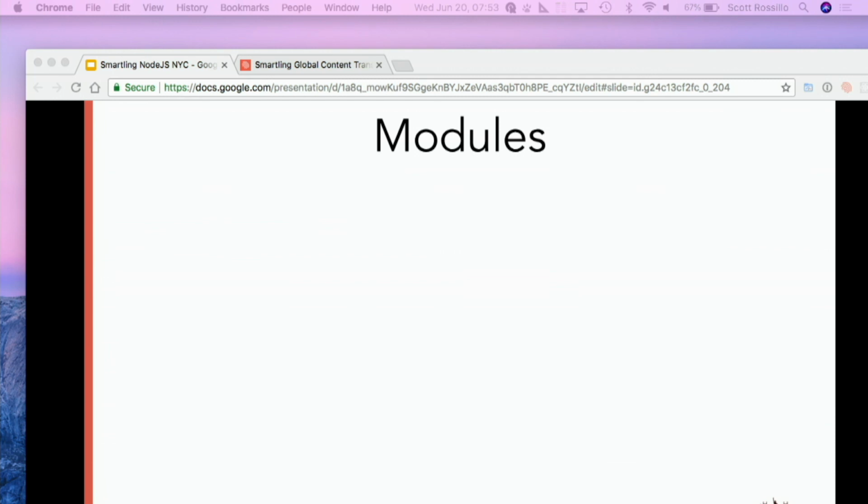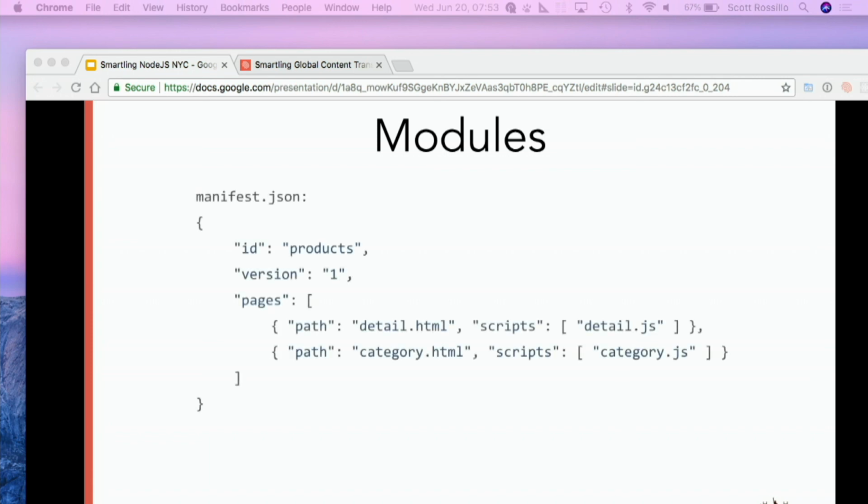In order to facilitate this, we came up with this idea called modules. Modules are just a logical grouping of pages, and they're dedicated to a specific functional area. So for example, in the e-commerce world, you could have product pages, checkout, and search. They're declared by a JSON manifest that lives in the Git repo for each of the modules' code. So here's a sample of what a module manifest might look like.